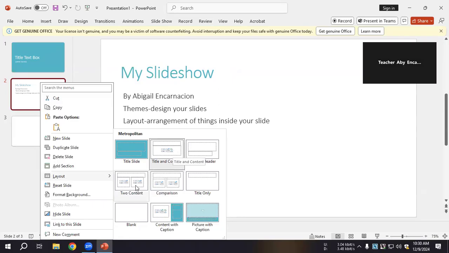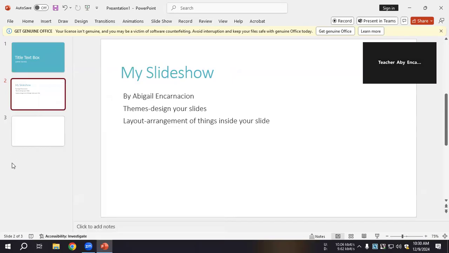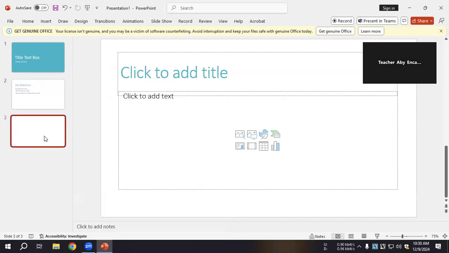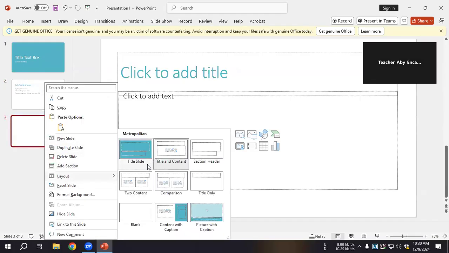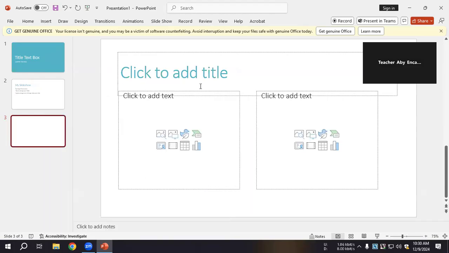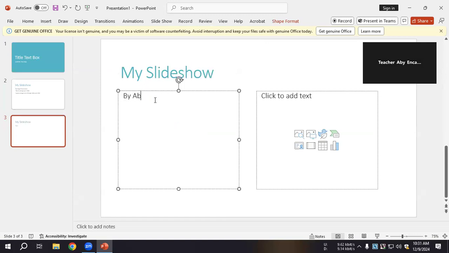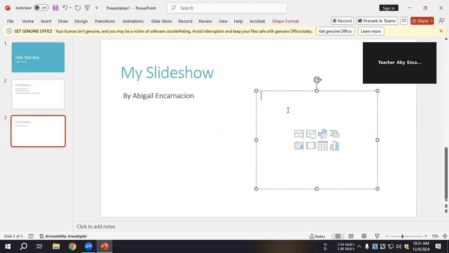What if I wanted to have two content? So let's try this layout. Let's do it on the third slide. So how to change the layout? Right click, go for layout, and choose, let's say, two content. Because this one is the title text box, I want to put my slideshow there. And here, I want to put my name. And then on the other text box beside it, I want to add my picture.